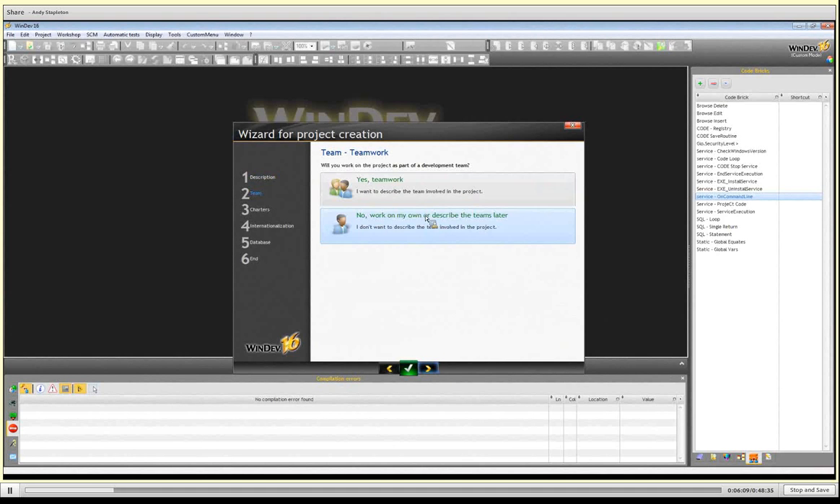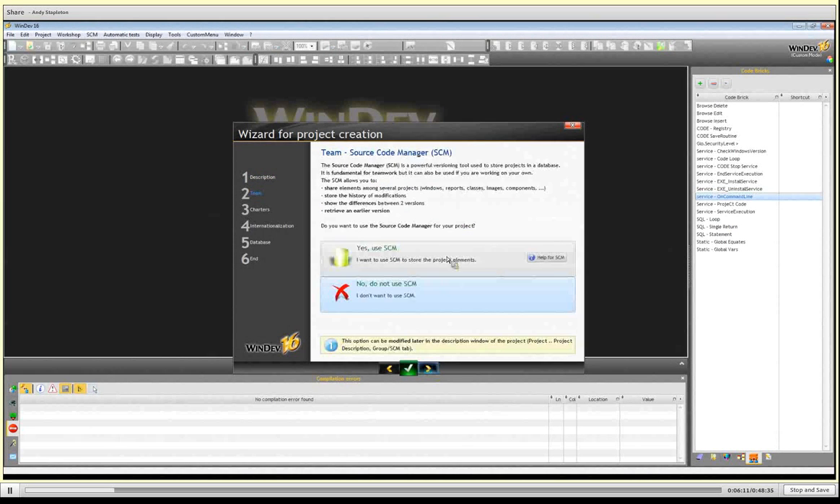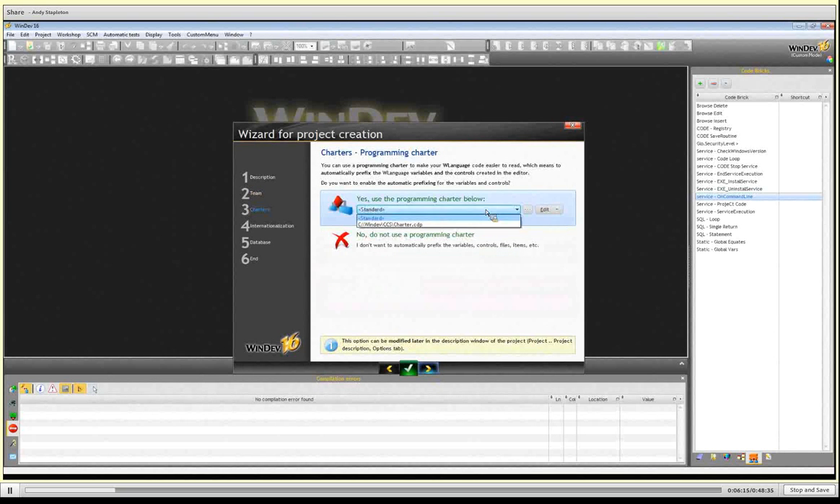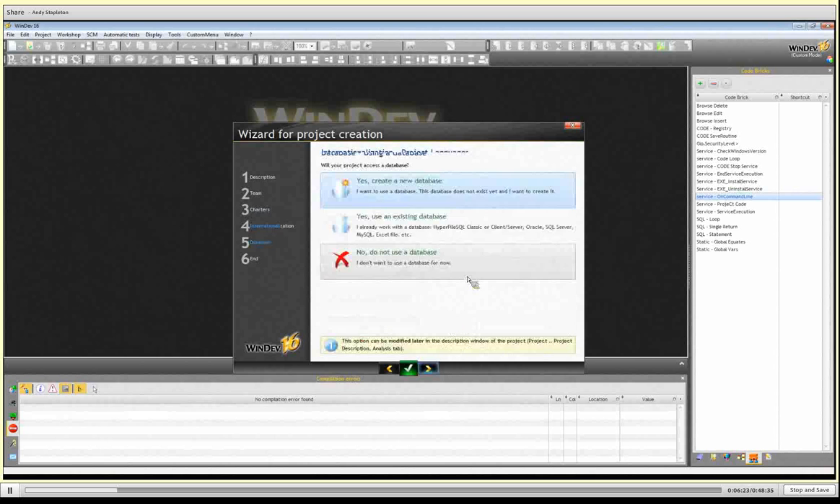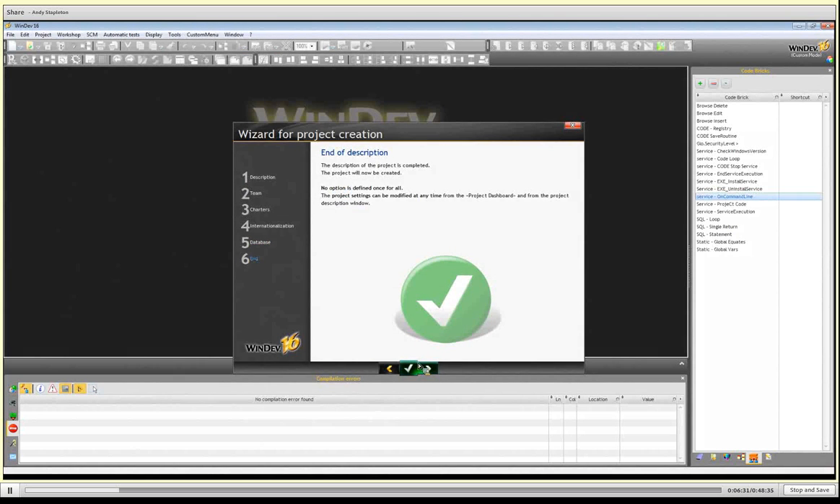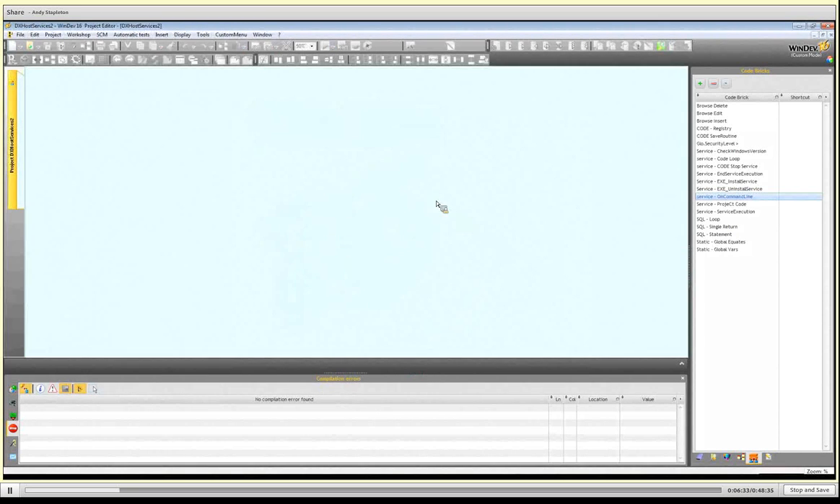Do I work on the team? No, not at this time. Do I use an SCM? Yes, I want to use my SCM. Do I use the standing charter? I actually created one, and one of these days we're going to go through the charter, but I did create one for the charter. English, because we don't do anything. And I'm not going to use a database. Okay? Not going to use the database. And the description, we're all said and done. Rock and roll. Merry Christmas.